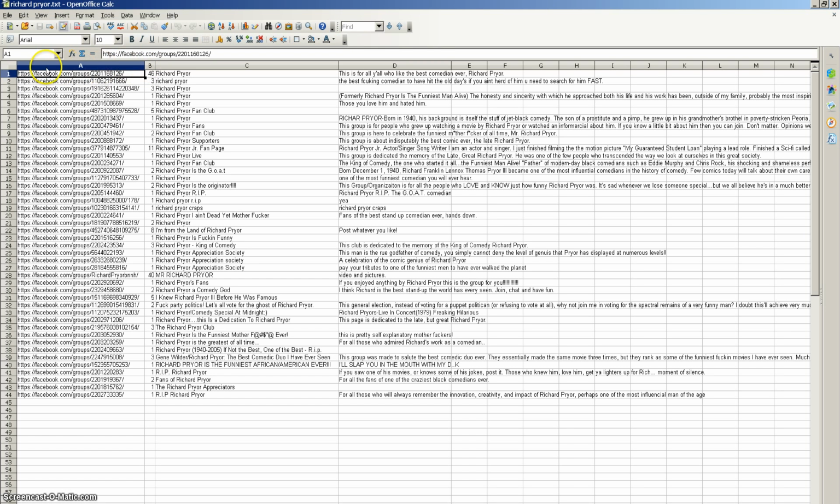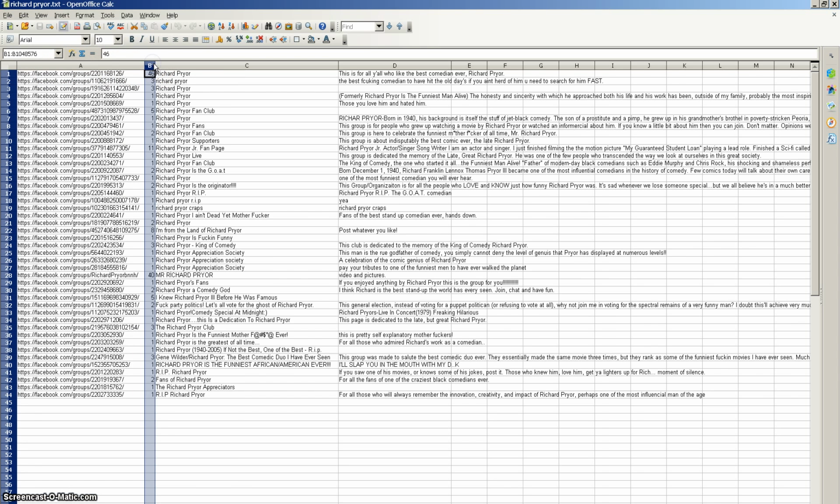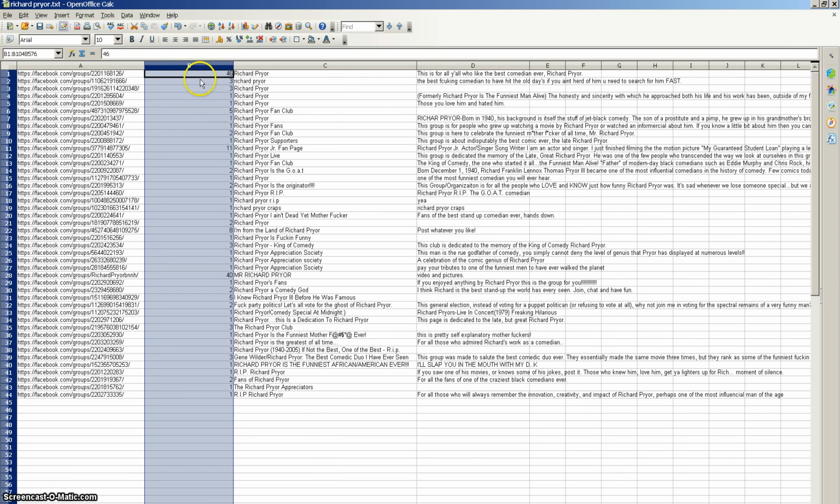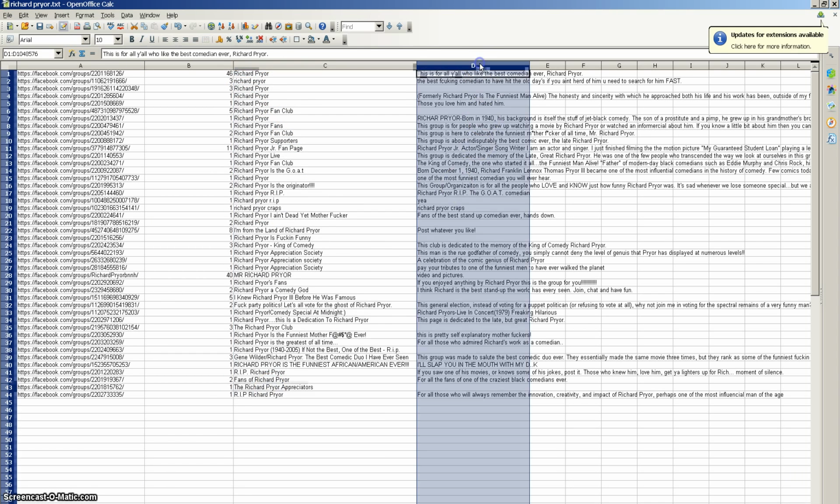Okay, so now we have the list of URLs for all the groups here. This column is the number of members in each group. So if you wanted to manipulate it and sort it from greatest to least number, then you can do that. I'll do a separate tutorial on how to do that. I have the name of each group here and then the description of each group.